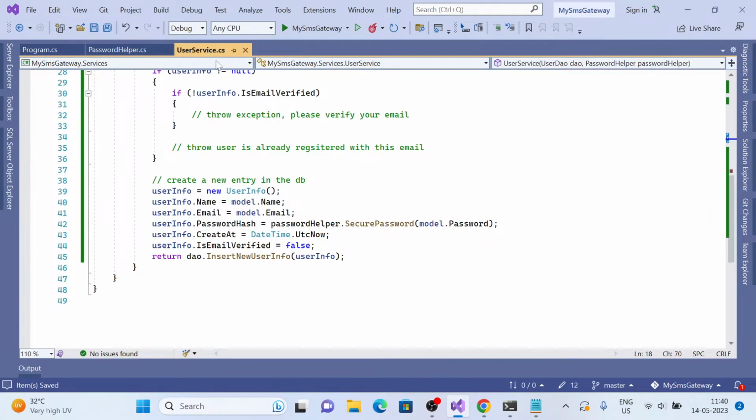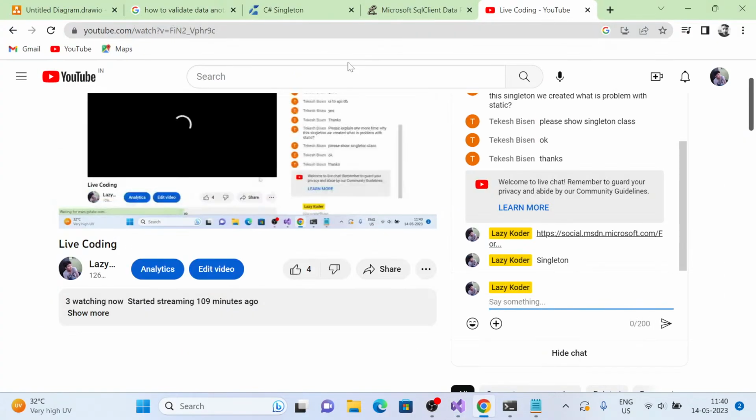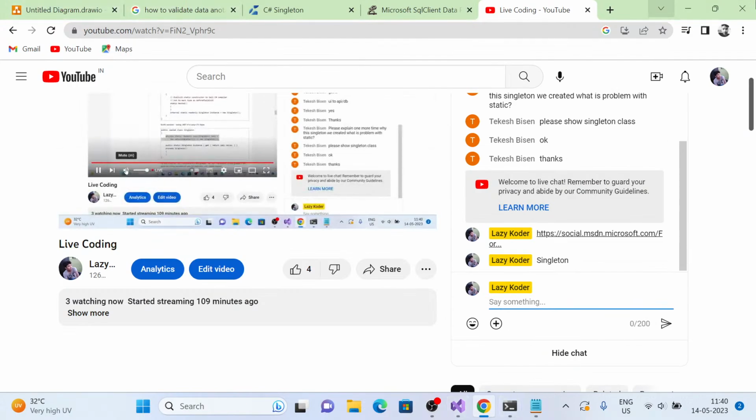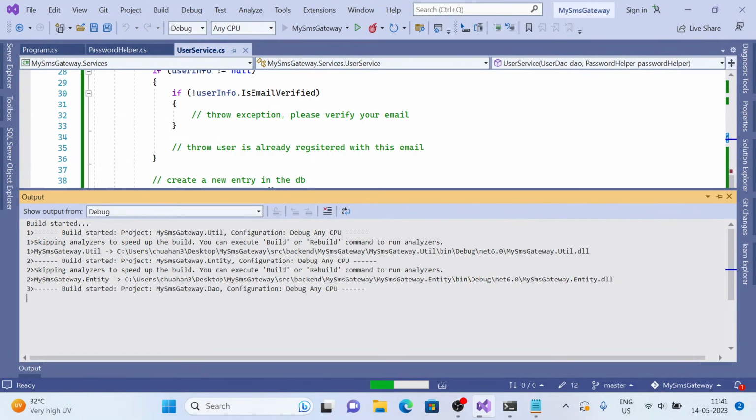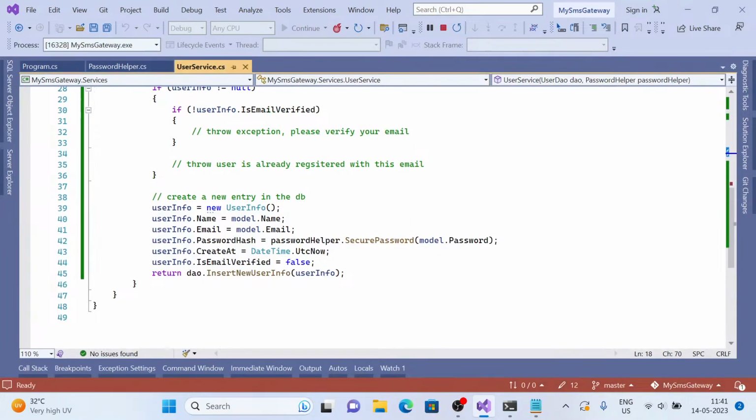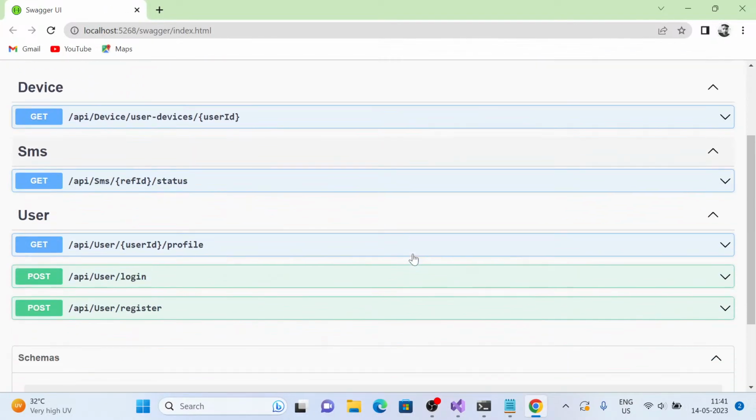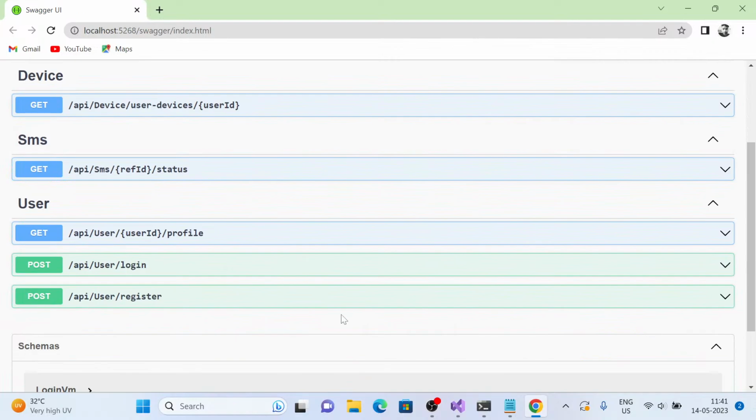Cool. So far we have implemented the user sign up, and next Sunday we will discuss the login, and going forward we will discuss how we can start developing our Android application in parallel.